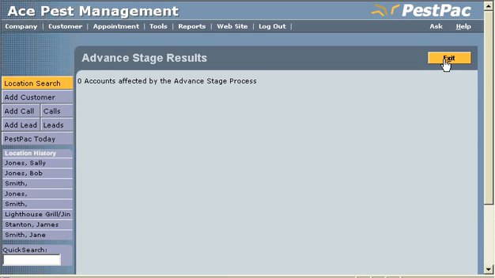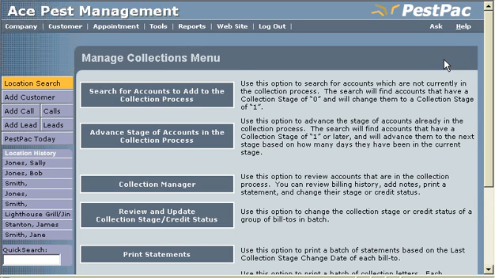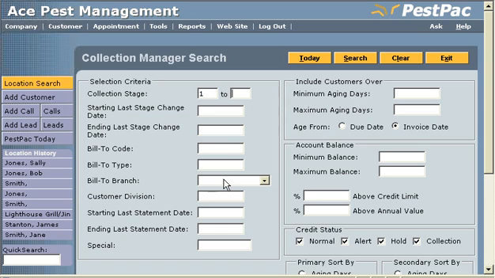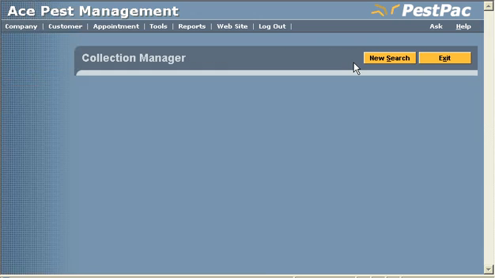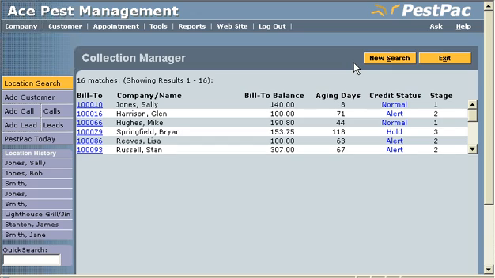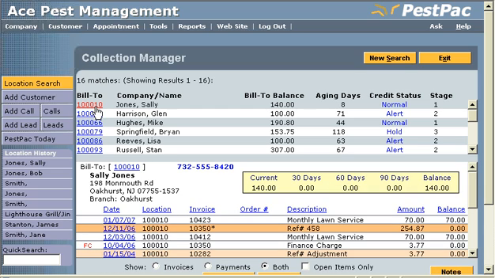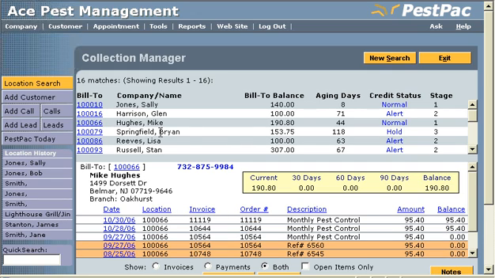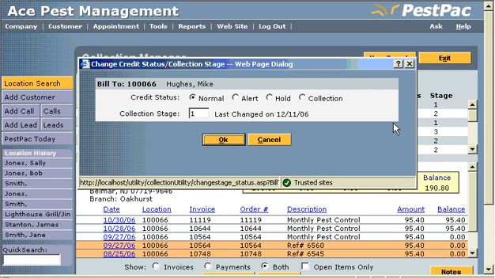The third Collections Module tool, simply titled Collections Manager, allows you to browse through groups of accounts in the collections process. After entering the criteria for the accounts you wish to view, click on Search. The matching accounts will be displayed in a list. By clicking on an account's Bill To link, you can view the invoice and payment history. Clicking on Credit Status gives you the option to manually change the credit status and current collection stage. You can even completely remove the account from the collections process by setting the stage to 0.